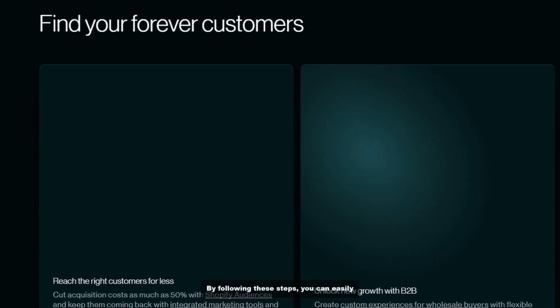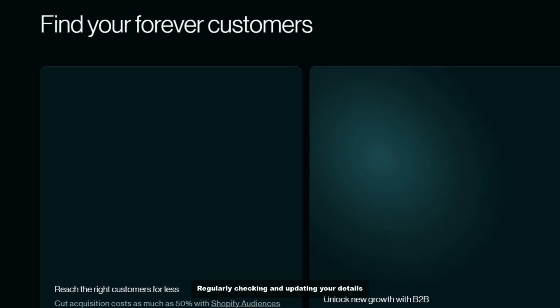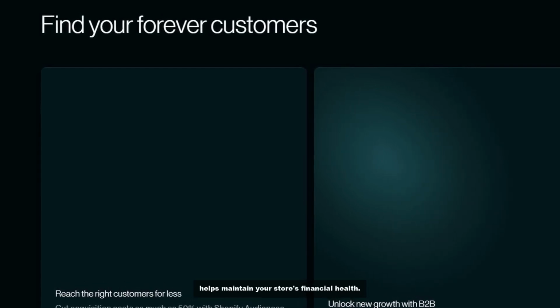By following these steps, you can easily update your payment information on Shopify. Regularly checking and updating your details helps maintain your store's financial health.